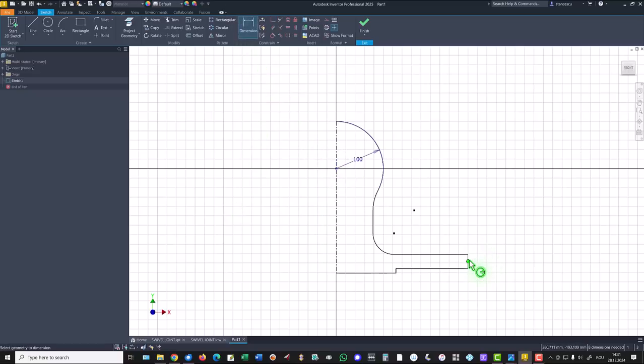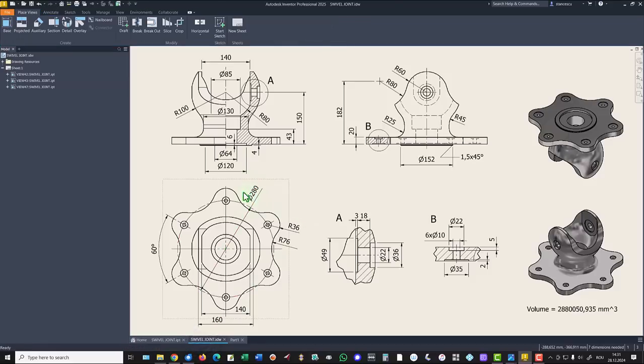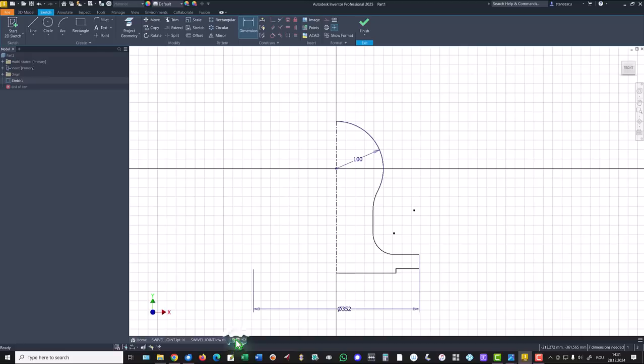This dimension is an expression: 280 plus twice 36. You see here, where does this come from? 280 and twice 36. I want to create this diameter. Then small dimensions.